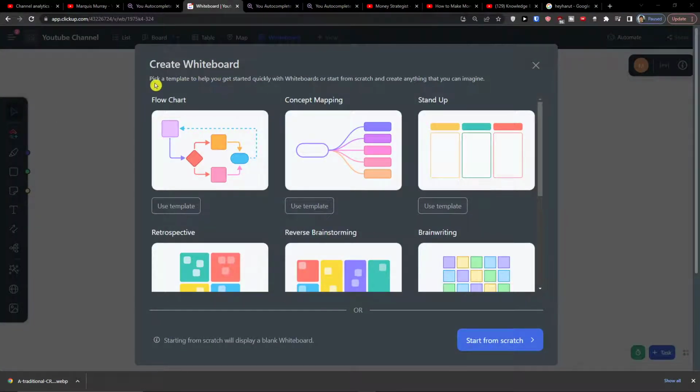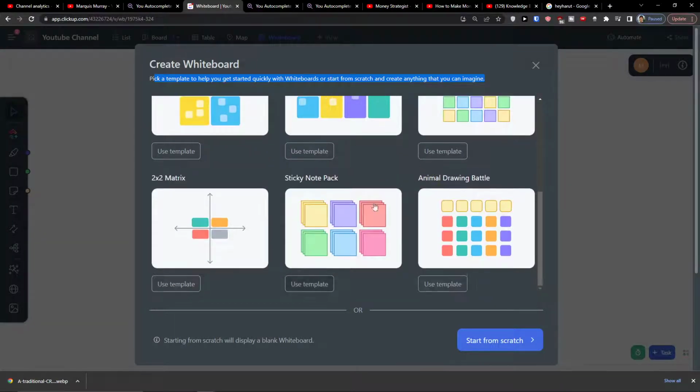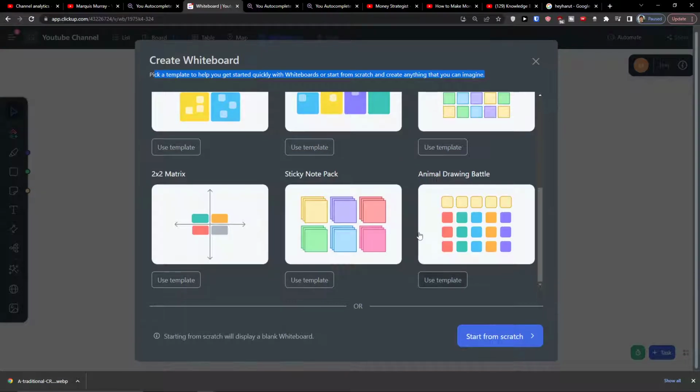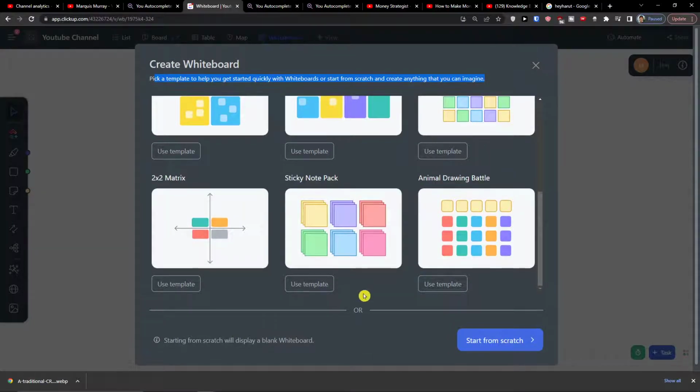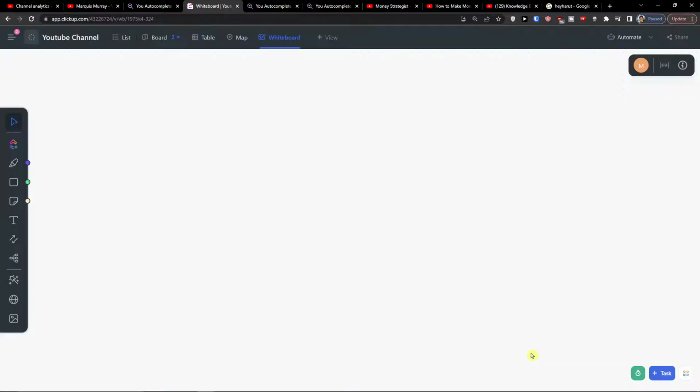Now create a whiteboard, so pick your templates to help you get started quickly with whiteboards, or start from scratch and create anything that you can imagine. So you can go with stand up, retrospective, brainstorming, side note pack, animal drawing, battle. Now I'm going to start from scratch, but I just wanted to show you what kind of templates you have here. So we are going together from scratch, and then we are going to learn everything there. So I'll click start from scratch, and see what we can do here.